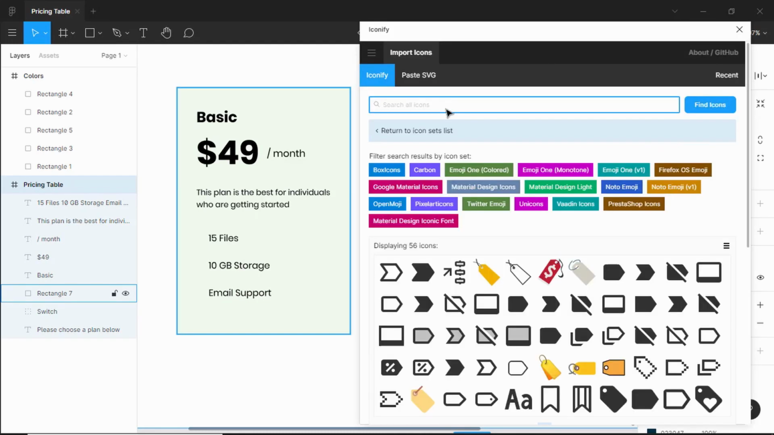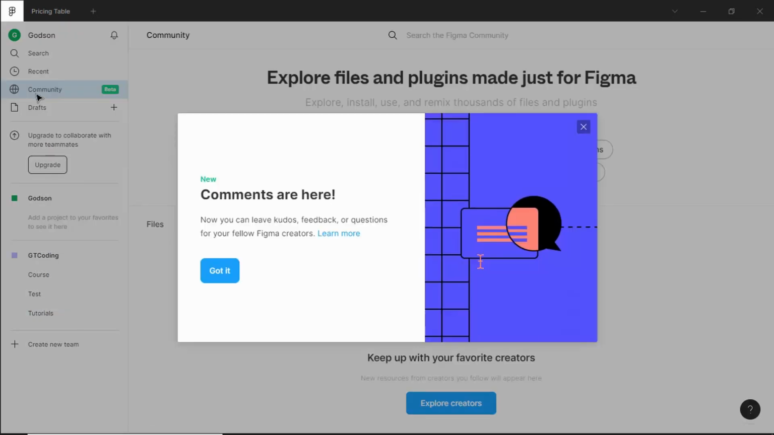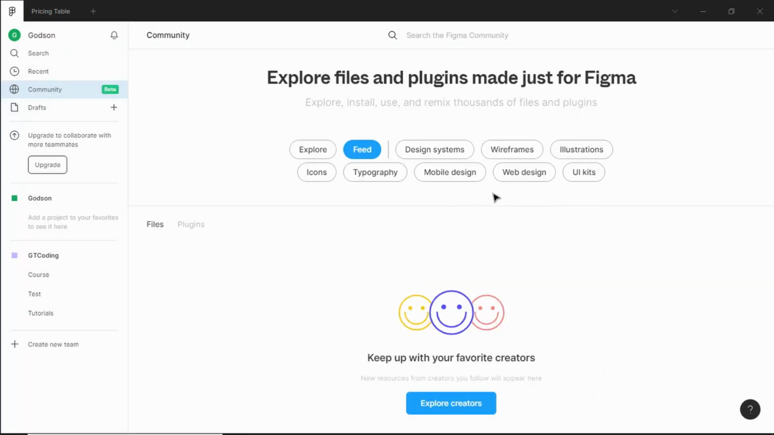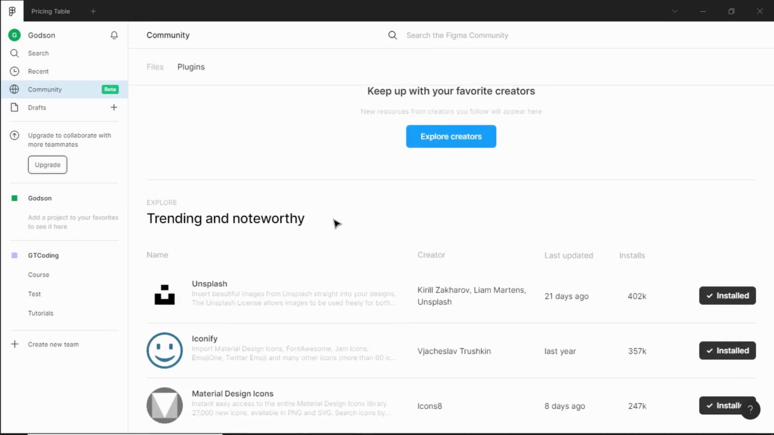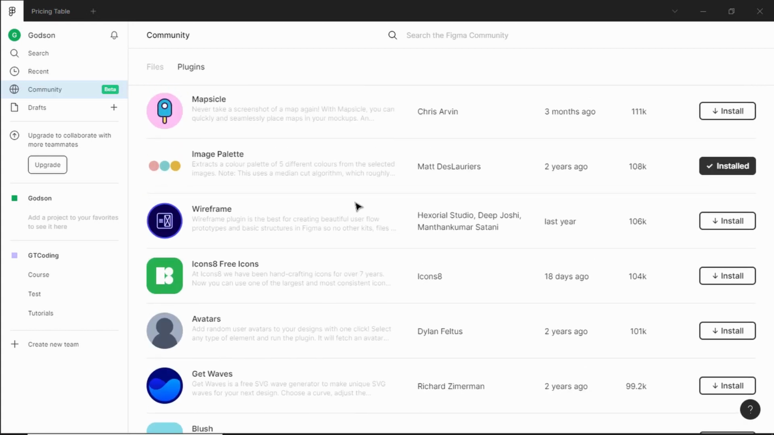Now if you don't have this plugin installed in Figma, you can go over here to the main page and go to community, and then you can go over here to plugins, and all the plugins will be displayed over here. You can just search for the plugin and click on install, and the plugin will be installed.